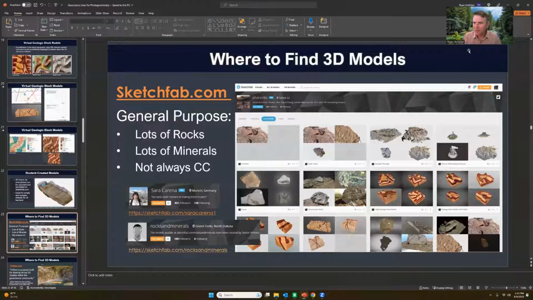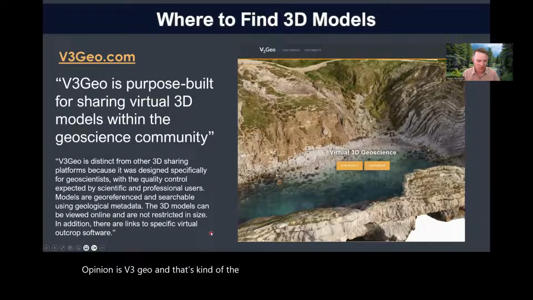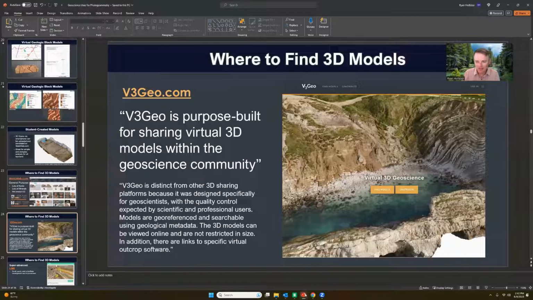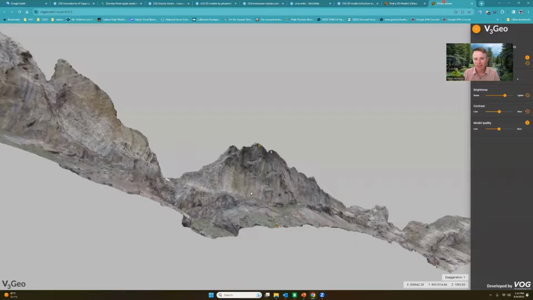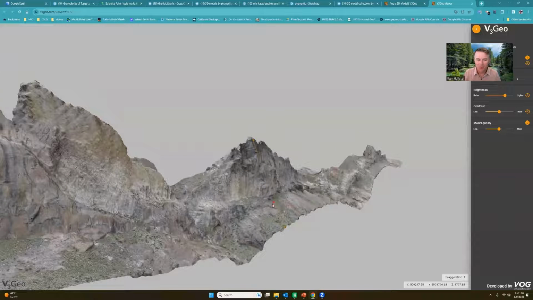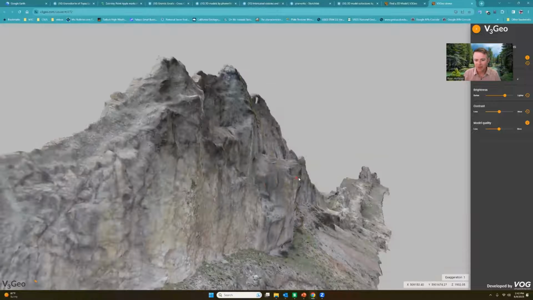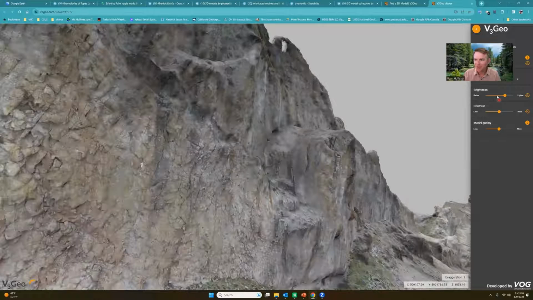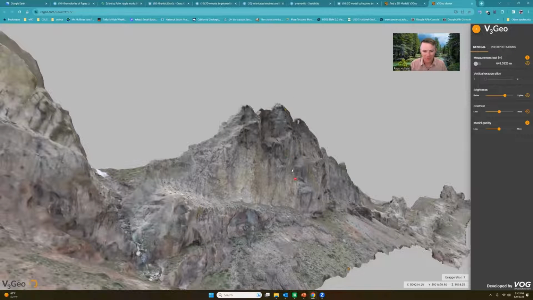The next one that is a pretty useful resource, in my opinion, is V3Geo, and that's purpose-built for geoscience education. Models that have descriptions on them. When you upload them and contribute to the community, you describe what's going on. But a lot of these, not all of them, are more focused on larger landscapes. So like drones flying over and putting together these huge models, like here's an intrusive dike that was cutting across a bunch of rocks. And you're like, well, that doesn't look super impressive until you look at the measurement tool over here. That little orange line that I've just drawn is about 600 meters, 650 meters or so.